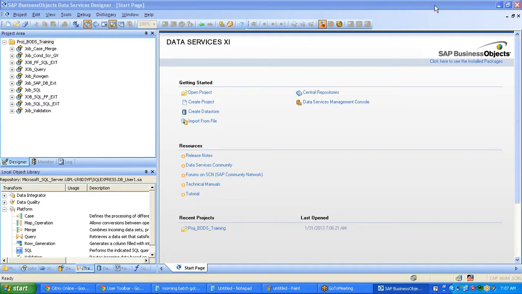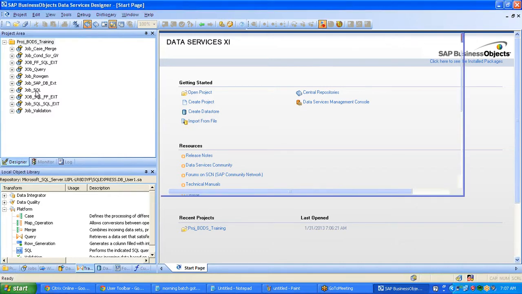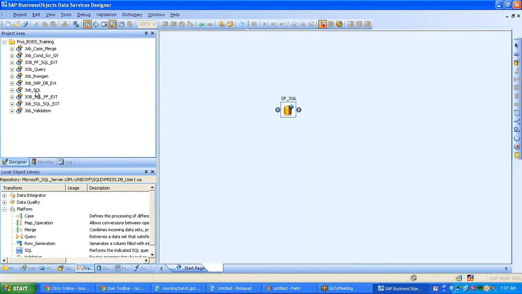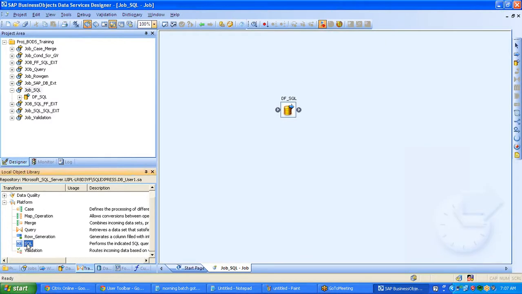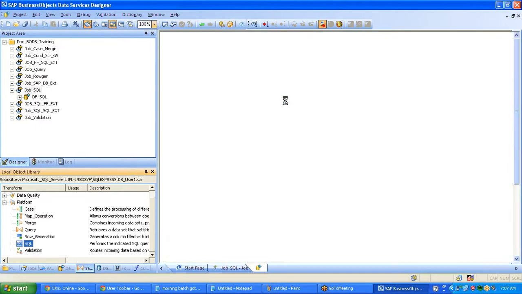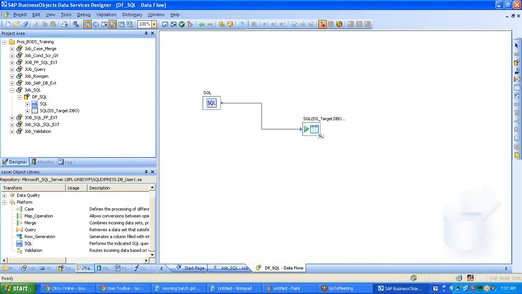Alright, so let us go with this SQL transformation. SQL transformation is used to do a push down operation. Okay, point number one about SQL transformation is SQL transformation is used to do a push down operation. So whatever query you write within the SQL transformation gets executed in the backend database, and only the results are retrieved to the BODS system. So that database depends on which you choose in the SQL transformation. Like it can be a backend database or it can be a direct source system itself.